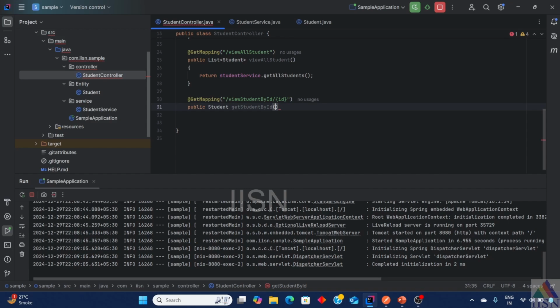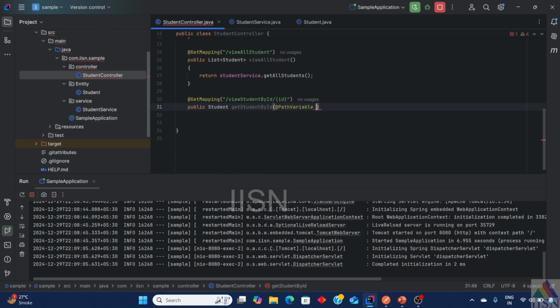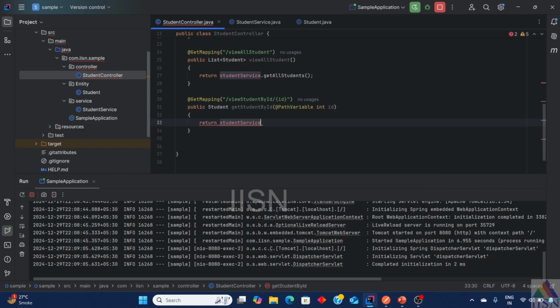So which annotation are we going to use? We are going to use the @PathVariable annotation. In case you have any doubts on what is the path variable annotation, please watch the previous videos. This ID is an integer, so I'm going to use int. We need to use the same variable name, so I'm going to use the variable name ID. Then here I'm going to call the services method, that is student services. This method contains get student by ID.